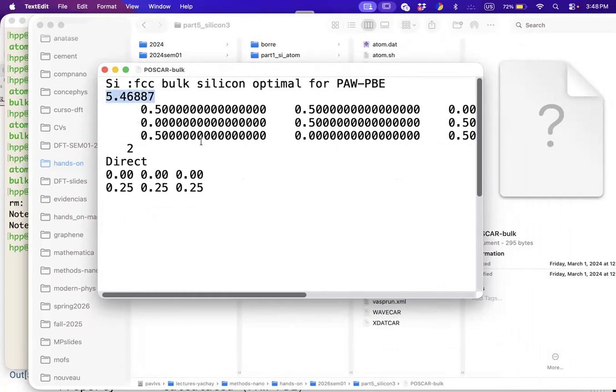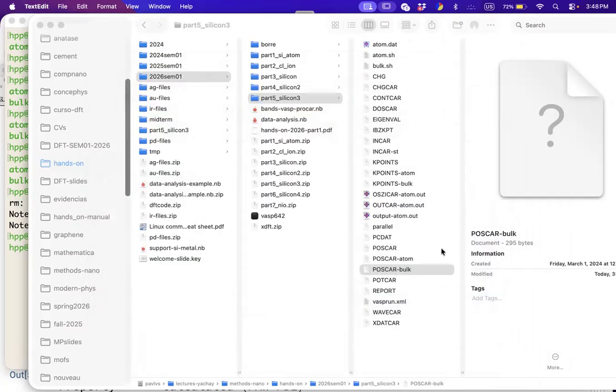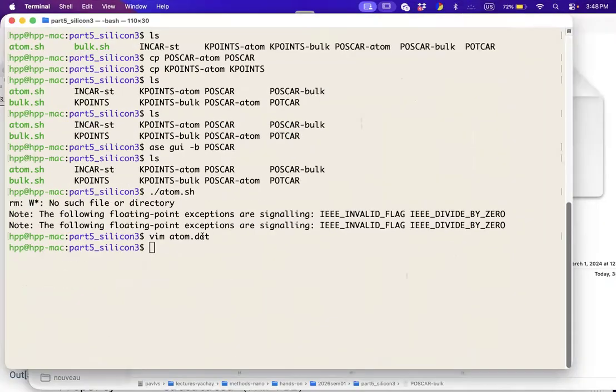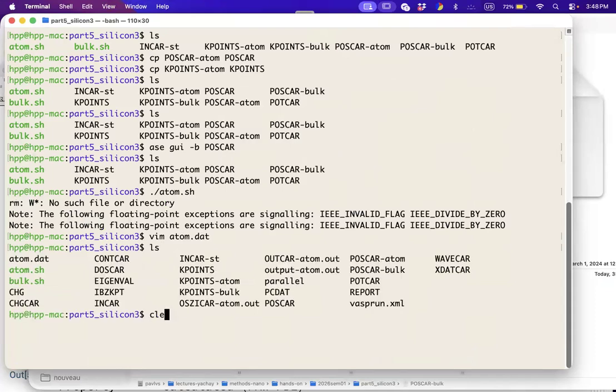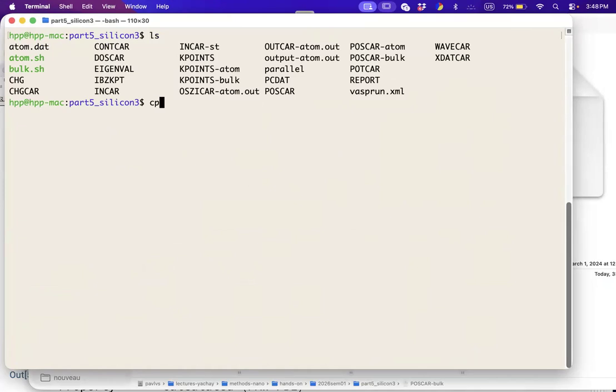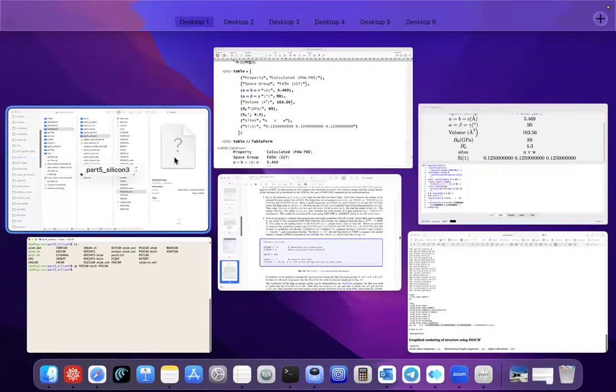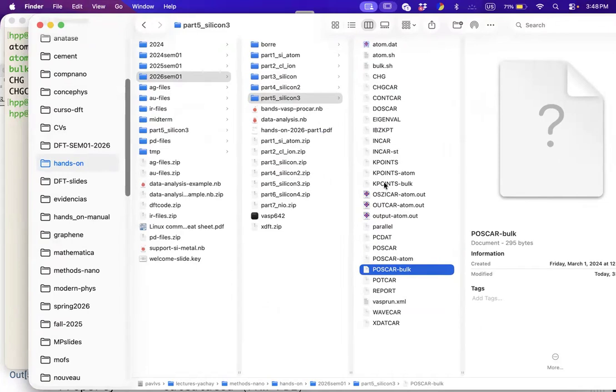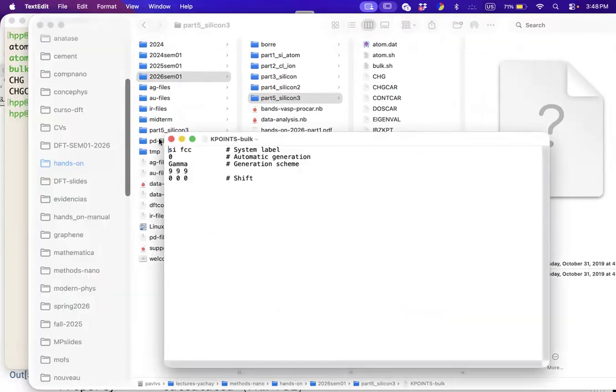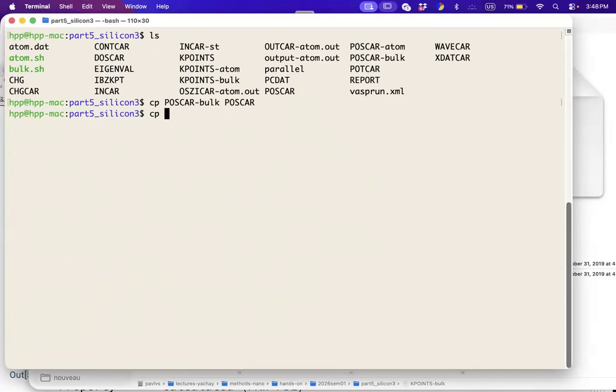And that's it. Control S, I didn't change anything, but you have to change, right? You have to copy the POSCAR file, POSCAR-bulk to POSCAR, isn't it? What else? The K-points, please. The K-points, we're going to use the K-points we know converge the total energy. KPOINTS-bulk will be this. So please copy the K-points, cp KPOINTS-bulk to KPOINTS. Okay.